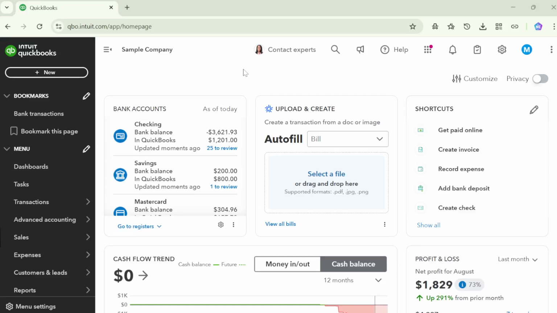Hello everyone. In this tutorial, I'm going to show you how to use Progress Invoicing in QuickBooks Online. I'll walk you through the setup and how to create a Progress invoice step by step.